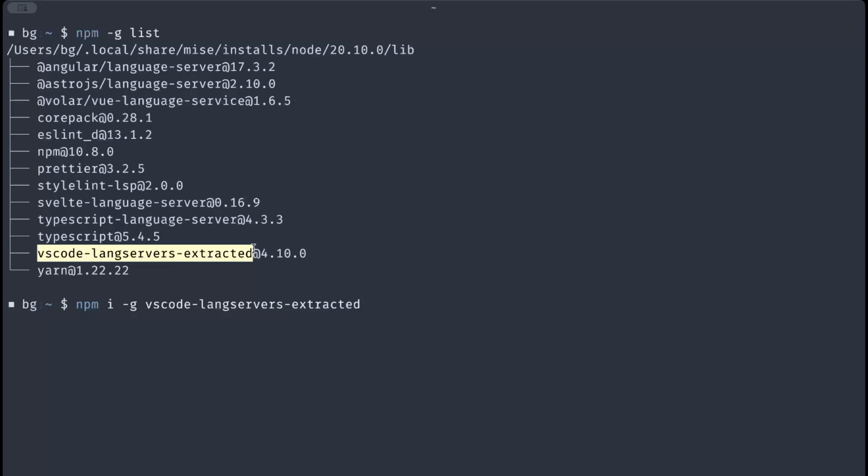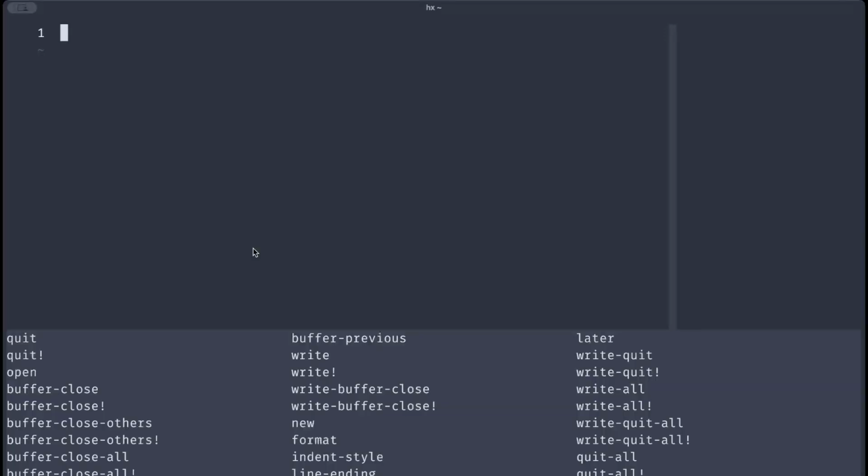And Helix knows about a lot of language servers out of the box. About some of them it doesn't know, but it's halfway easy to teach it. So we'll have a look at that in a moment. Once you have Helix installed and language servers installed, you're already in a pretty good place. So this is Helix, and with the default install and language servers, you should be pretty much good to go. But of course, you can configure it.